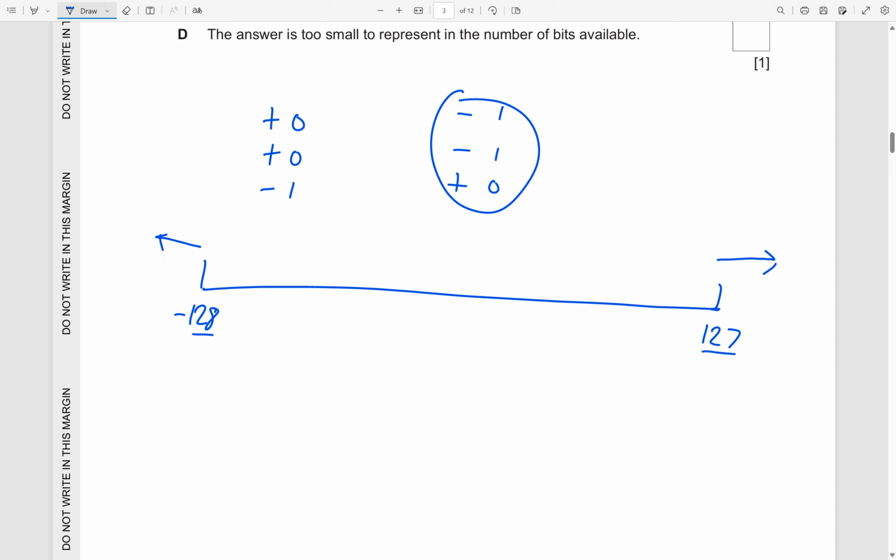And this is why we can never have overflow if adding operands of different signs. If we have a negative number like minus 128 and we then add a positive number to that, of course that's going towards 0. Likewise, if we start on a positive number like 127 and then add a negative number to it, again the answer is going towards 0. So of course it's always in that fixed range.